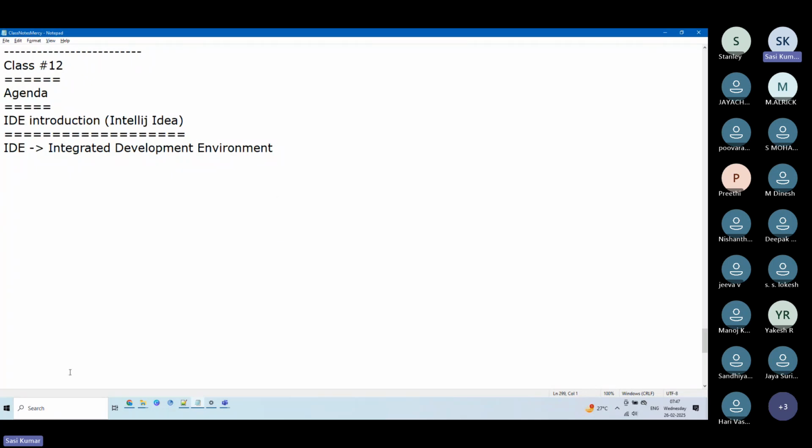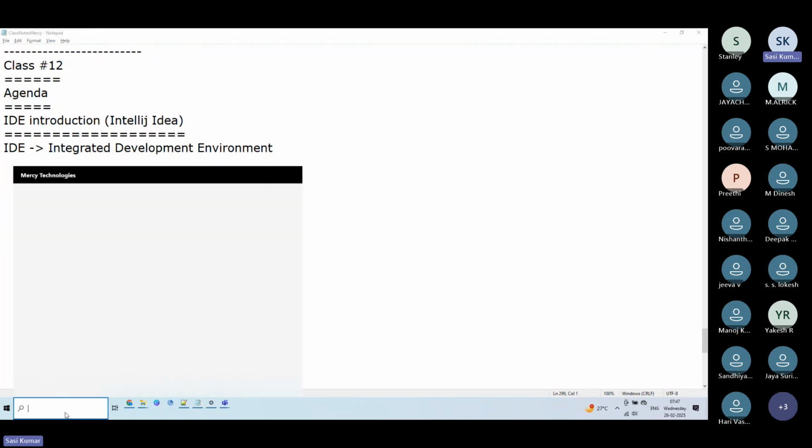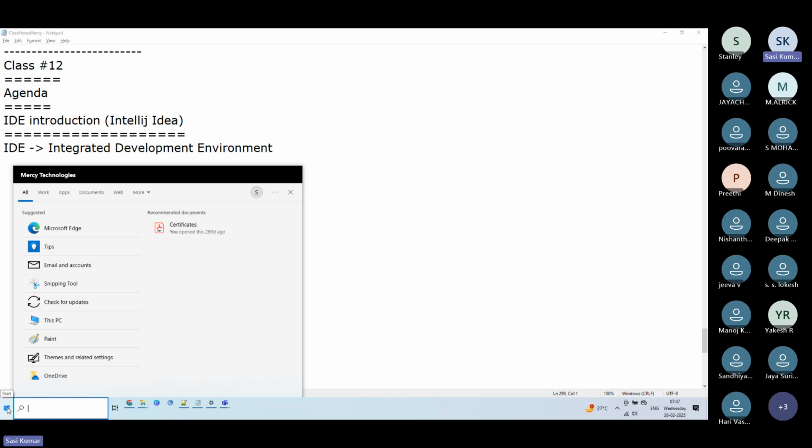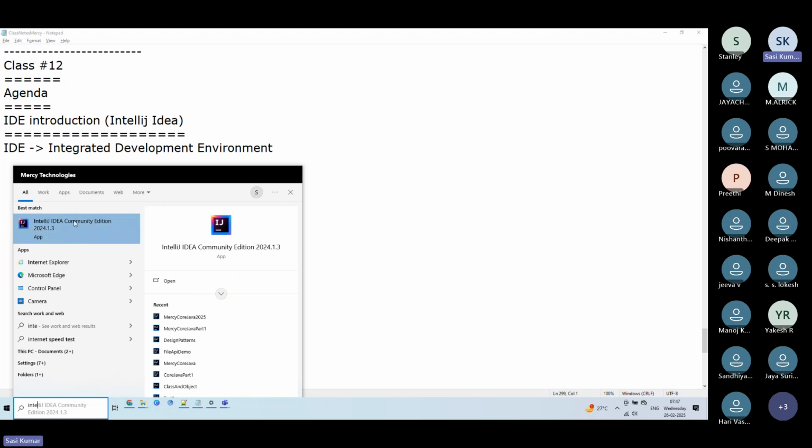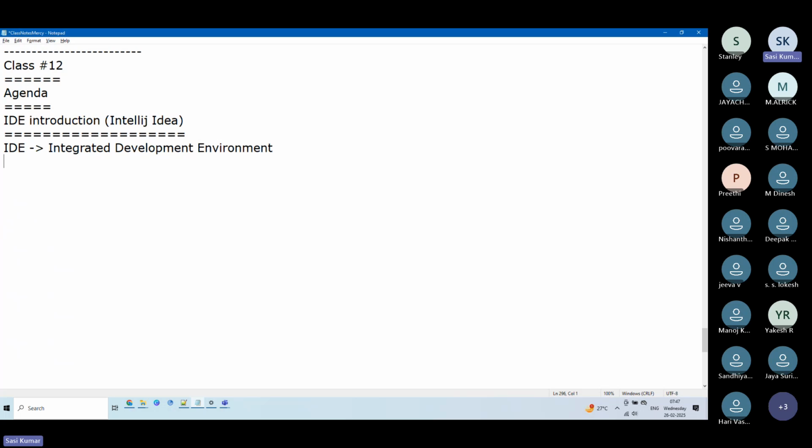So I want to launch IntelliJ. For that, I would come to this Windows icon and search for IntelliJ. So this is IntelliJ IDEA Community Edition. We are using a Community Edition, by the way. So what is Community Edition? It is a free version.